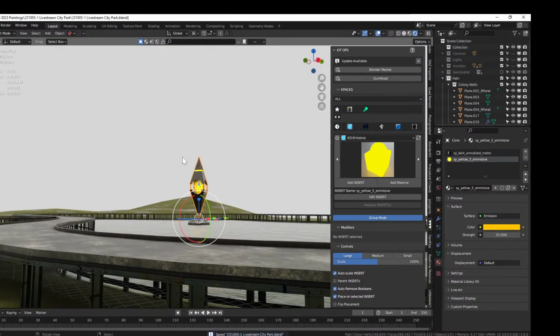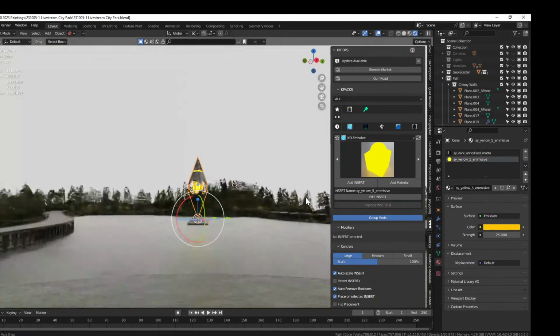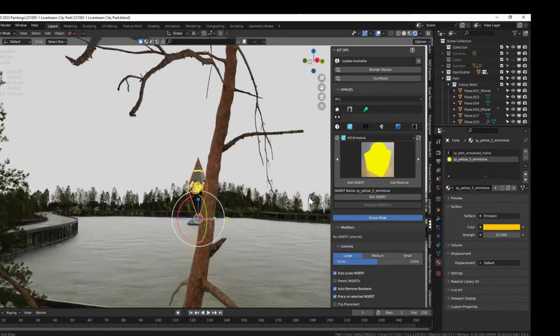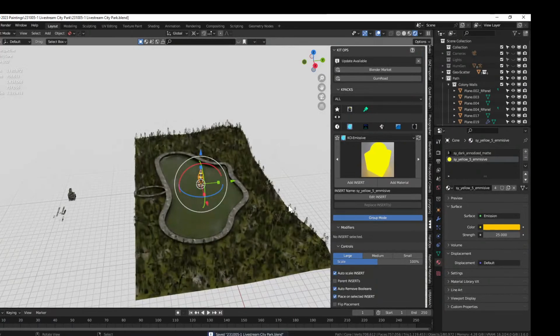Yeah, just kind of got this cool fountain thing in the middle of our space. If we turn on Geoscatter again, oh, I got a tree in our way. But no, that looks cool. I like that. Now let's focus on around the outside.